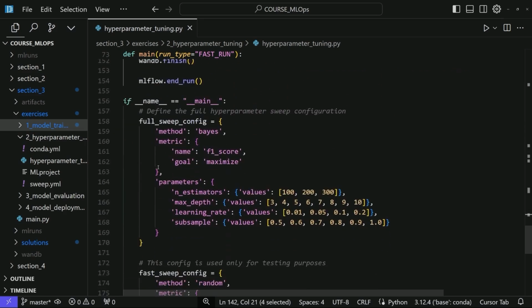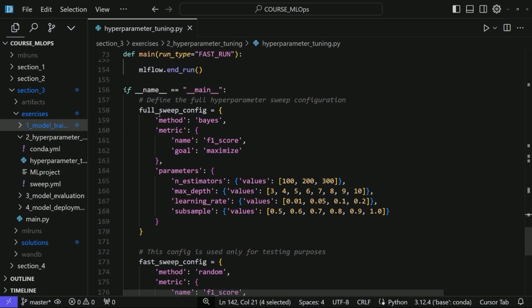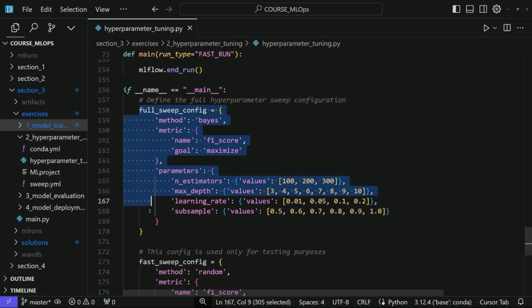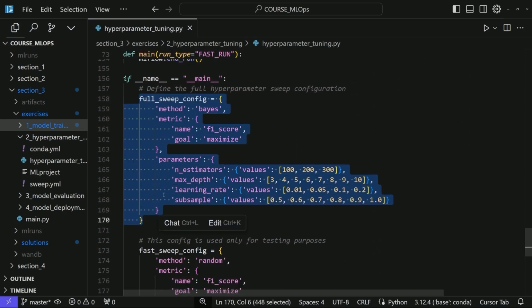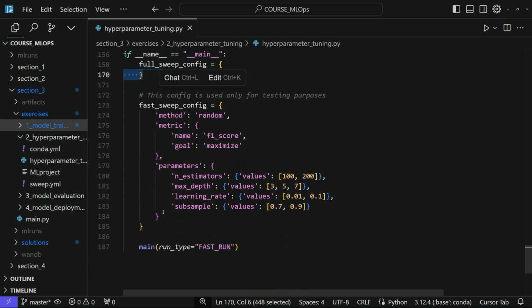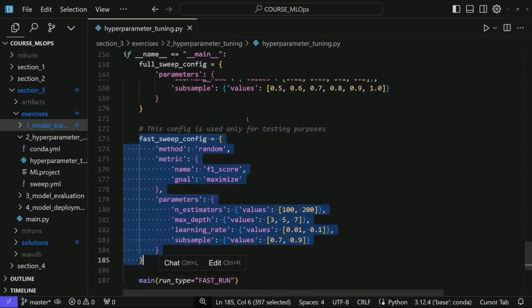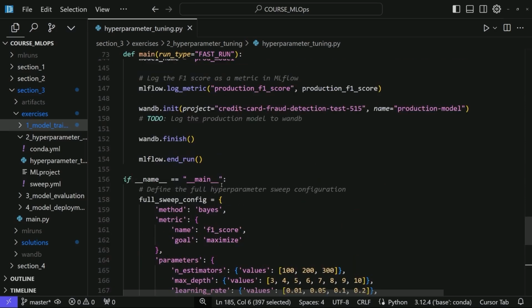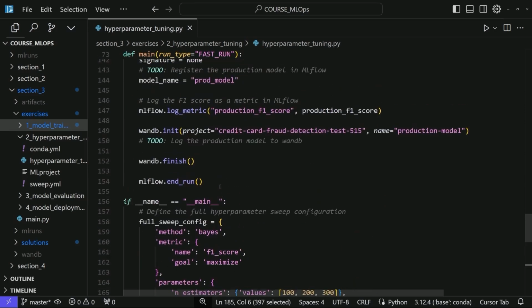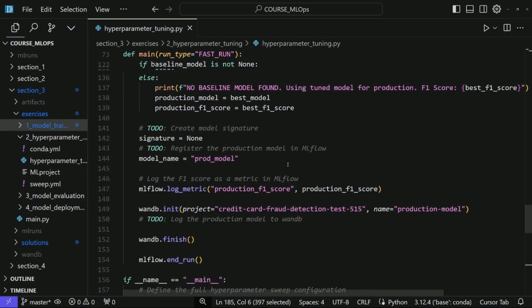Okay, below that, we have the sweep configurations: the full sweep that takes about 3 hours, and the fast sweep that takes about a couple of seconds, depending on how fast your computer is. Okay, so that's basically what we have thus far. Now, this is really important: load and save the model not in JSON, but as the Joblib file, PKL.